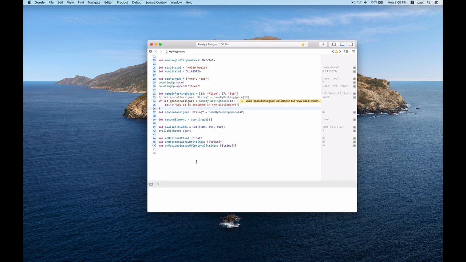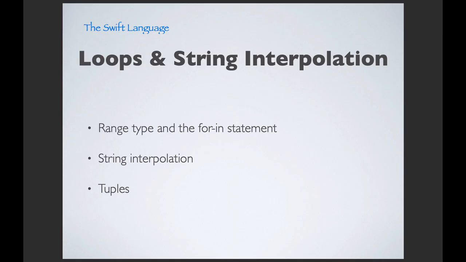Throughout this course, you will have many chances to use optionals. The details of optionals will be explained in later chapters. Going through the motions is enough for now.